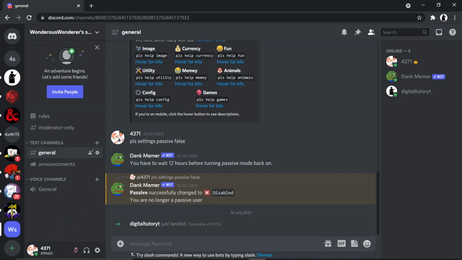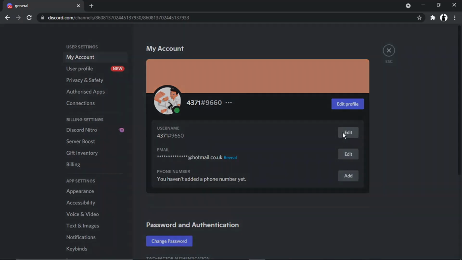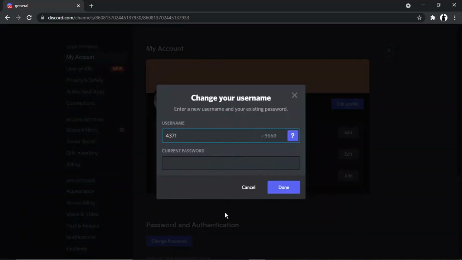So you can see at the moment I've got 4371 as my username. What I'm going to do is come down and click onto user settings, which is the little gear icon down here. And then next to my username, there's an edit button. So I'm just going to give that a click, and there's something you need to put in here.